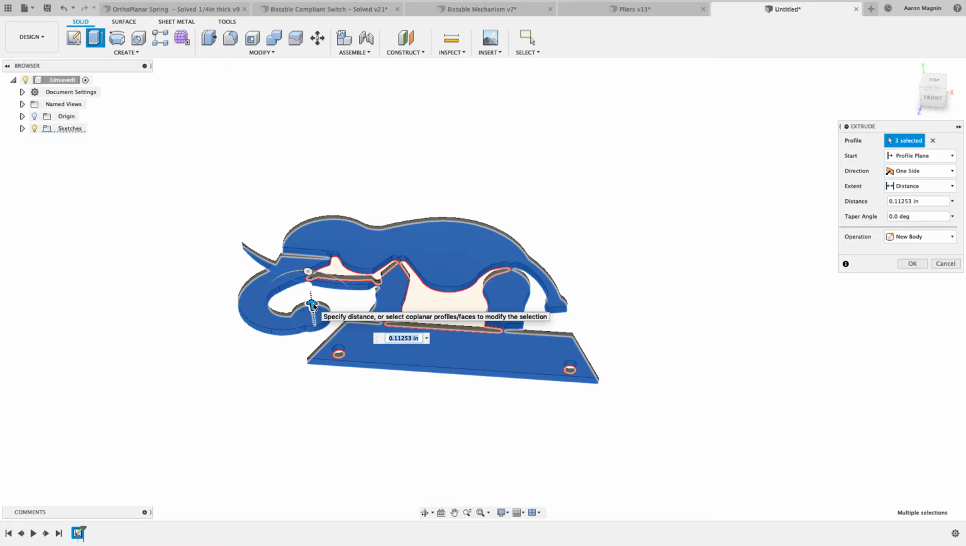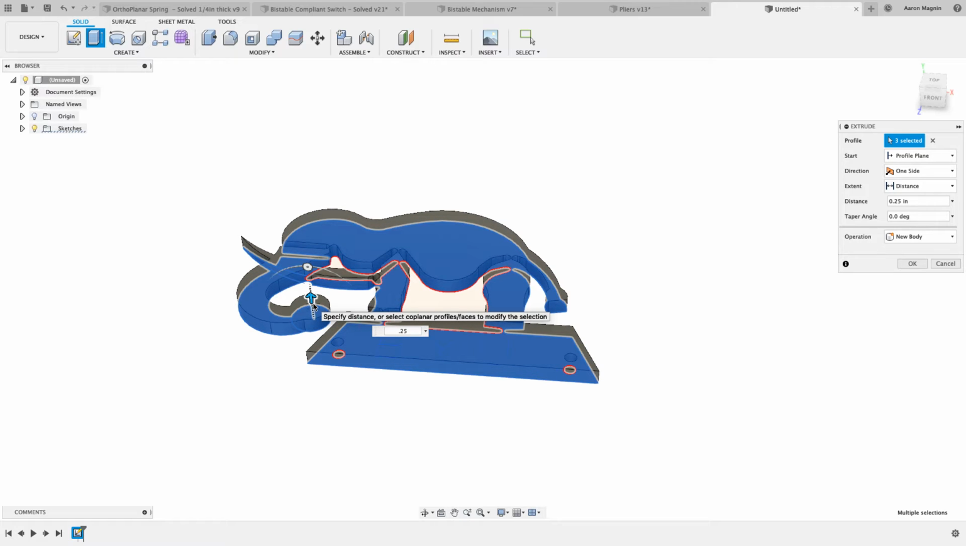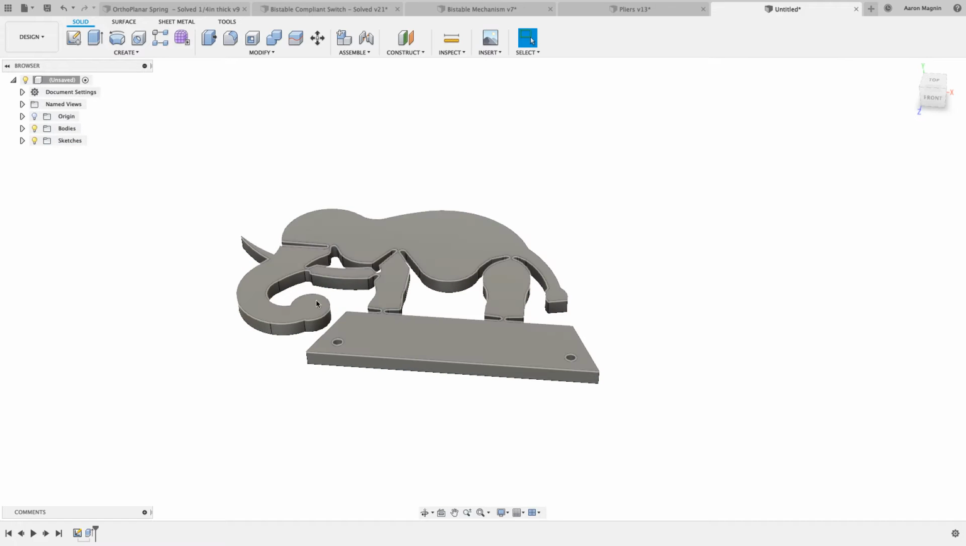And I don't want to go too thin here. If you're actually going to print this, you may want to save material. But in terms of the simulation I'll be running, if it's super thin, then it's going to cause me to have a lot of mesh elements. So with that in mind, I'm going to go to maybe a 1/4 inch thickness. And if we're printing this in plastic, that's hopefully not going to use too much material.